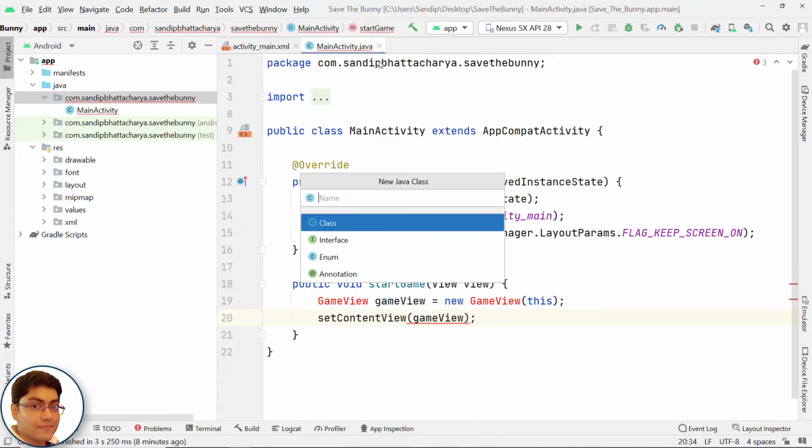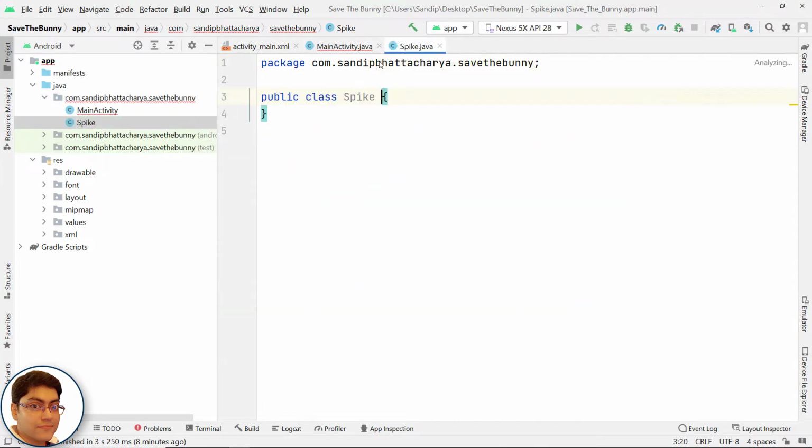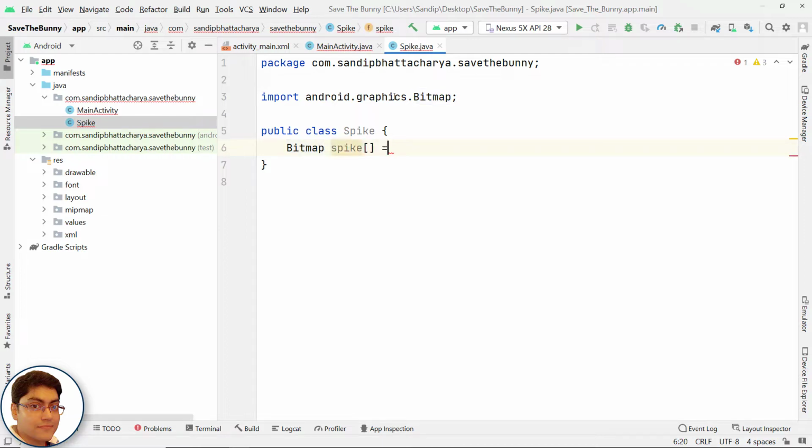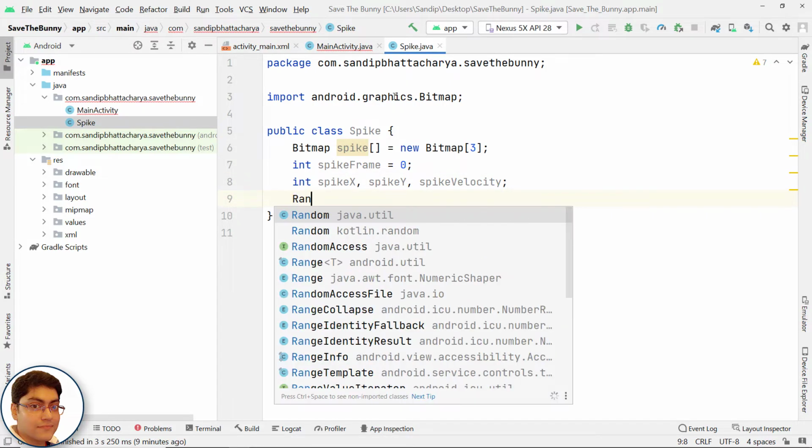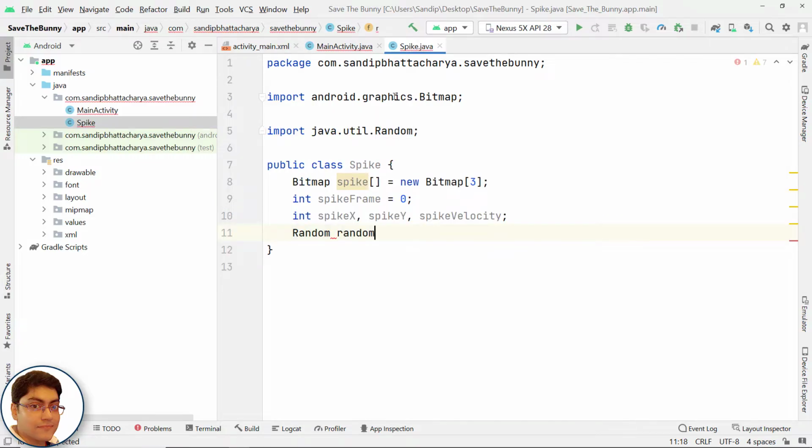Next, let's create the spike class responsible for managing the spikes. Define a bitmap array for holding all the spike images. Define an integer variable called spikeFrame and initialize it with 0. Declare spike x, spike y, and spike velocity. Declare a random object reference.